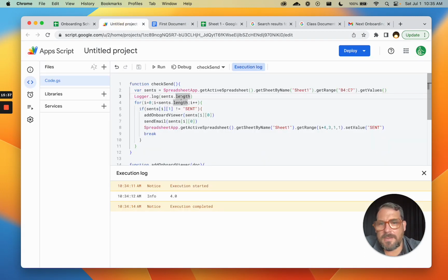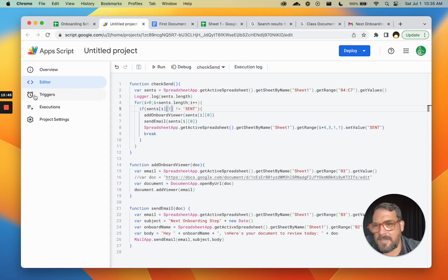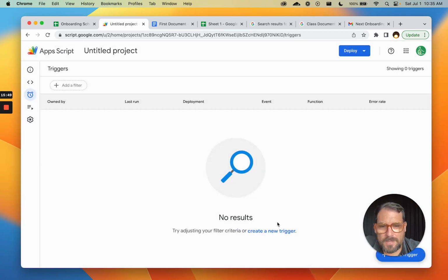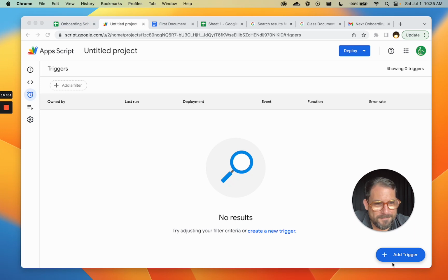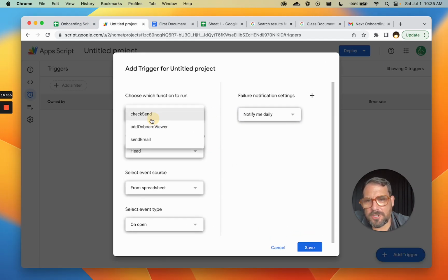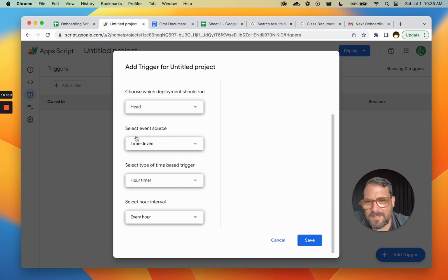But let me add a trigger here, right? We need a trigger because we don't want to come in here and click this send every single day. So we go over to the left side here where this clock is, go to triggers. Add trigger. We're going to choose which function to run. We're going to check send. We're going to time driven, select event source time driven.